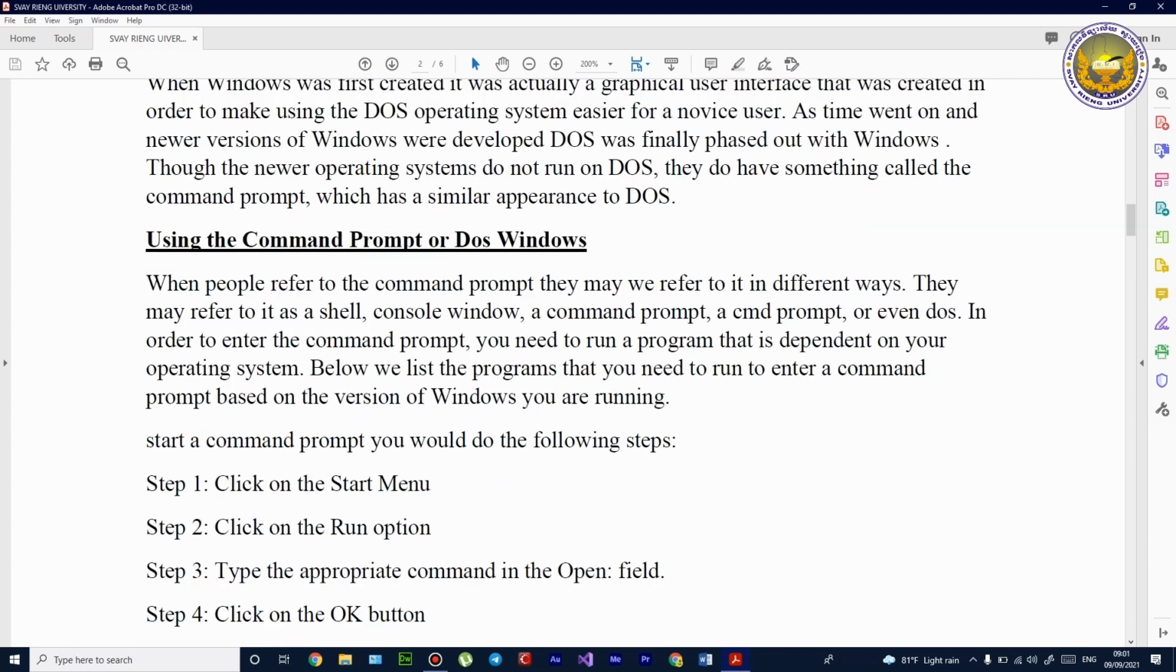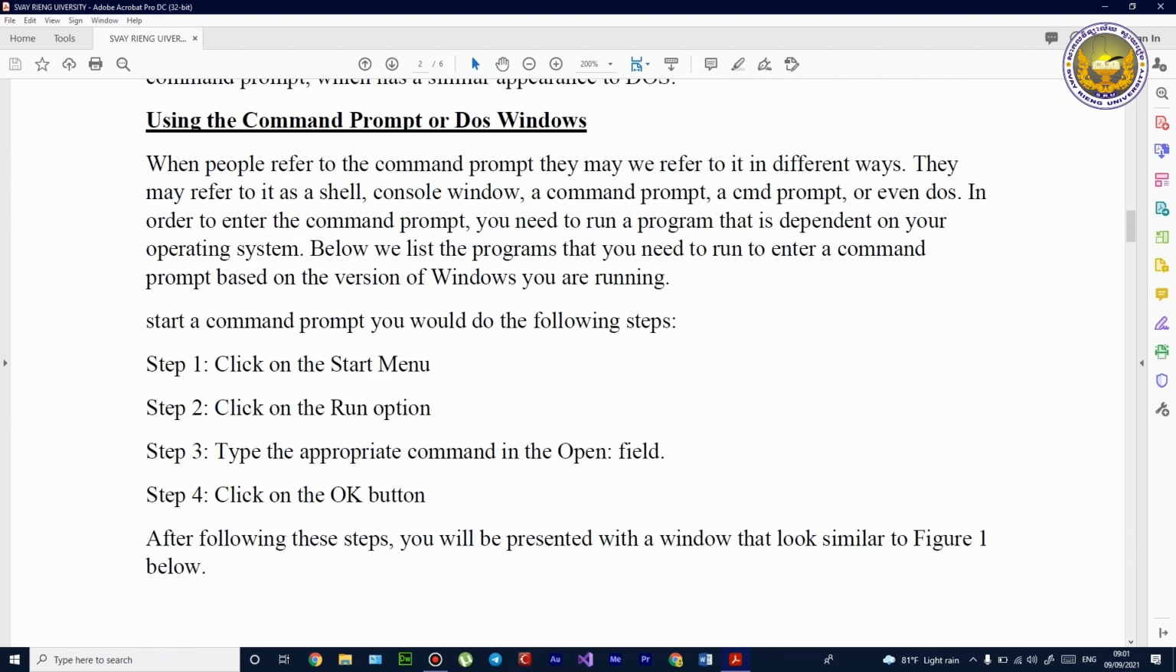Using the command prompt or DOS in Windows, when people refer to the command prompt, they may refer to it in different ways. They may refer to it as a shell, console, window, a command prompt, a CMD prompt, or even DOS. In order to enter the command prompt, you need to run a program that is dependent on the operating system. Below we list the programs that you need to run to enter a command prompt based on the version of Windows you are running.